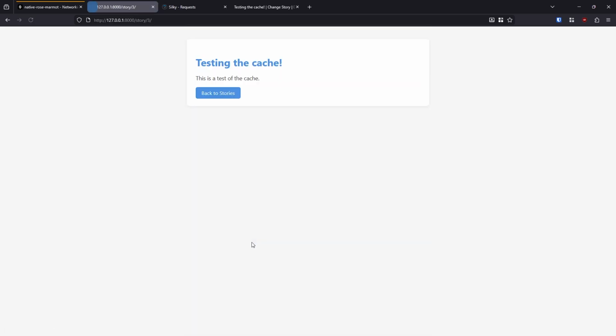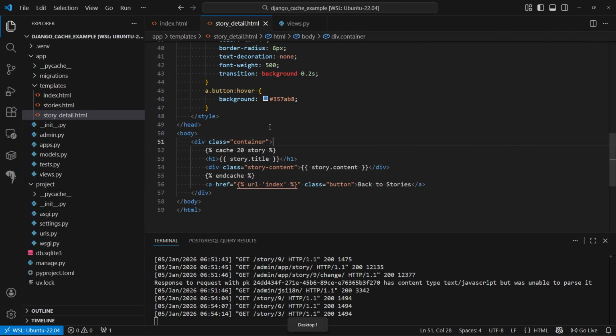If I go to city council, I'm still getting testing the cache. So what's happening here? Well, the reason this is happening is because I am caching that one section for all the different stories. So if I want to make this unique per story, I need to add something that is unique per story after the name of it. So after story here, I can pass in story.title. And what this will do is it will cache based off of the story and the title together. And I can also do the ID or primary key, but let's just keep it as title.